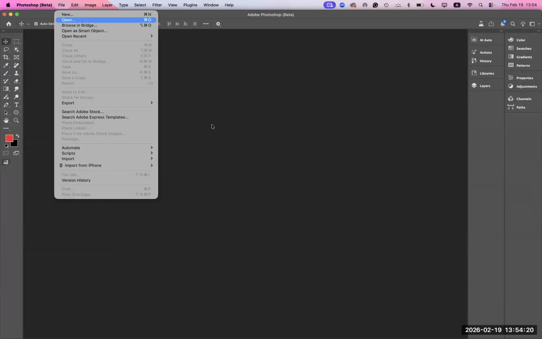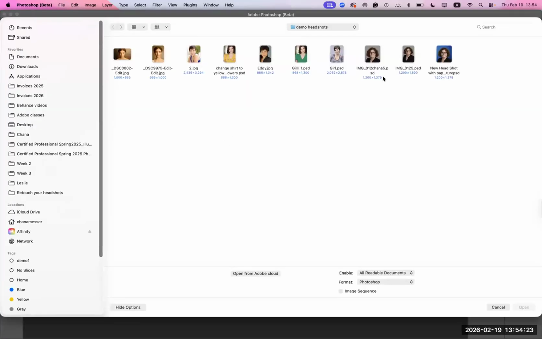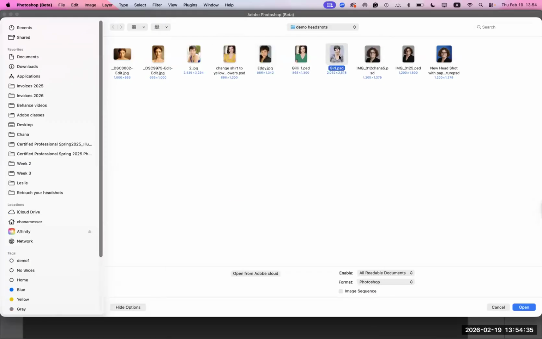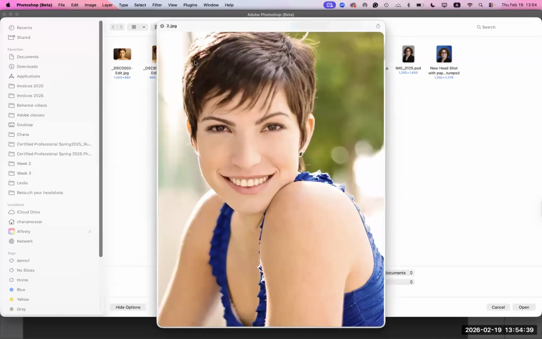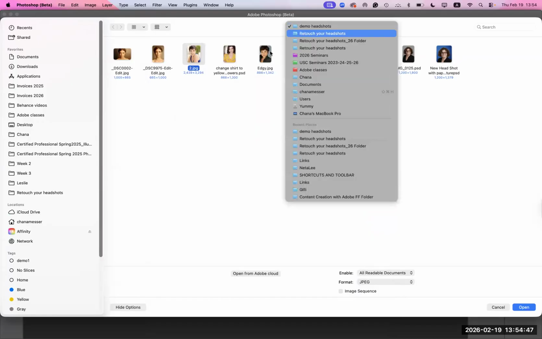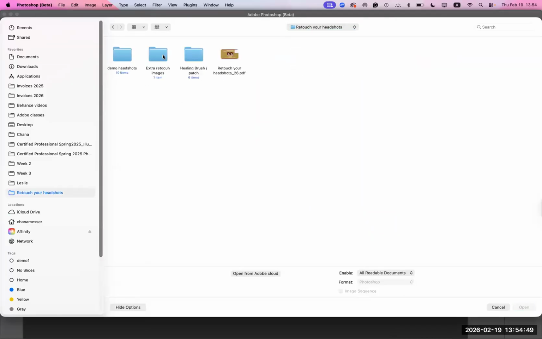I'm going to go to File and Open. Let's see which one I want to open here. Let me see if there's something that I have, stuff that I don't like. No, all of these are pretty good, actually. I'm just going to open this one, the first one. And by the way, I have some terrible ones over here, extra retouch images. You can see the one from the presentation.